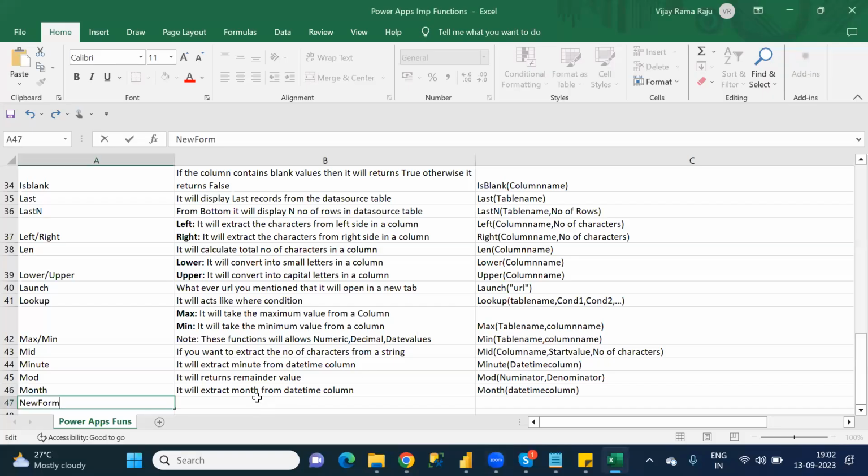What will new form do? New form is nothing but whatever the edit form is there. In that edit form, whichever gallery value you have selected, those values are displayed in each and every element. Okay, that is what is happening. In the same form, that means in the edit form, whichever gallery value is selected, in all the related columns, only those related values will be displayed.